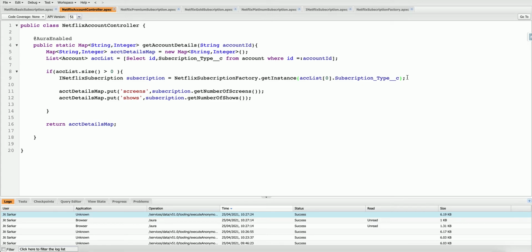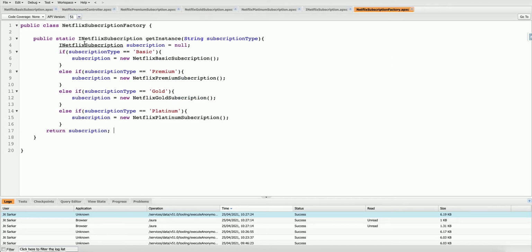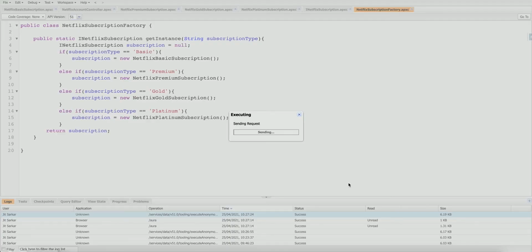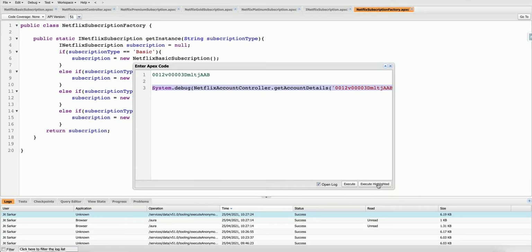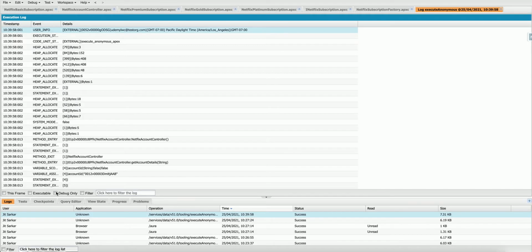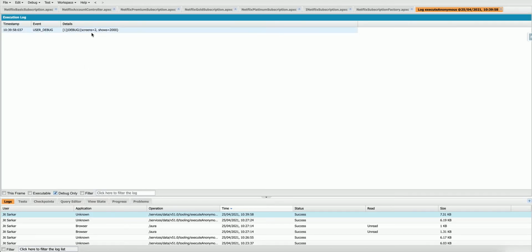For this particular example, we only have this subscription type. So I pass this subscription type as a parameter. My factory class does all the checking, creates an instance based on the type that I require, and passes it over here. So again, if I run this, you would see screens 2 shows 200.